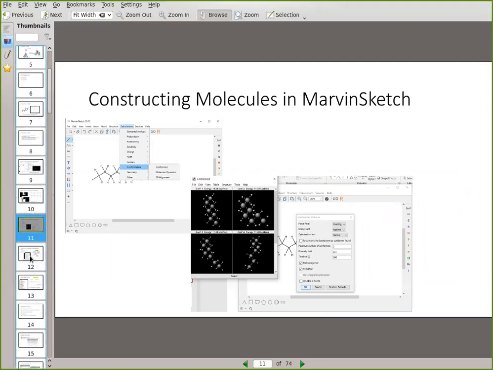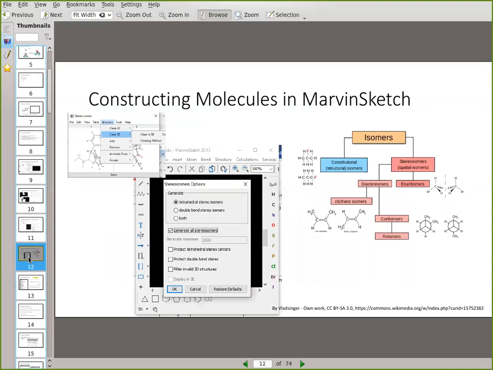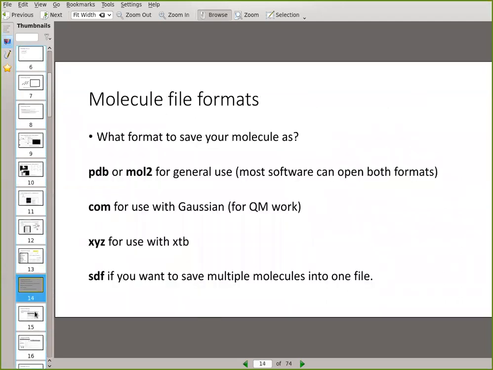And please, when you construct, please just be aware of isomers. Of course, we've got constitutional isomers, which you shouldn't be getting wrong, but you've got stereoisomers, which include enantiomers and diastereomers, and that includes conformers, rotamers, etc. Don't forget that. Okay. Right.